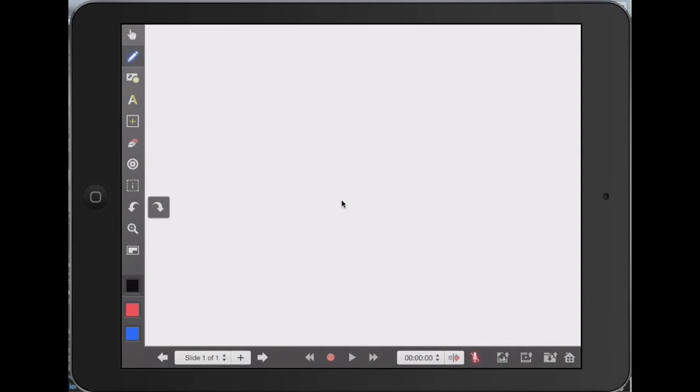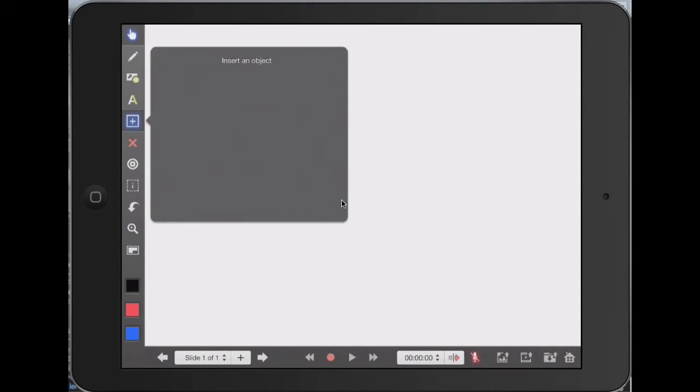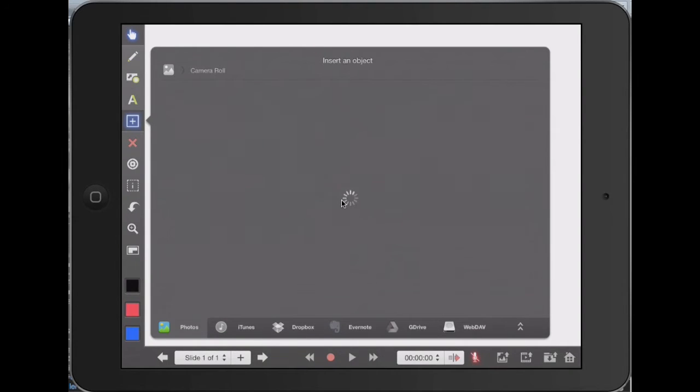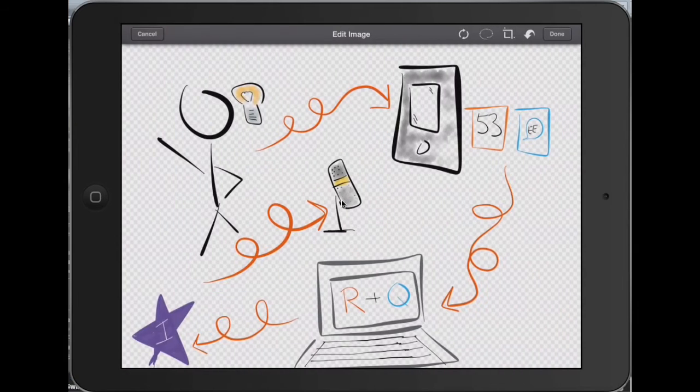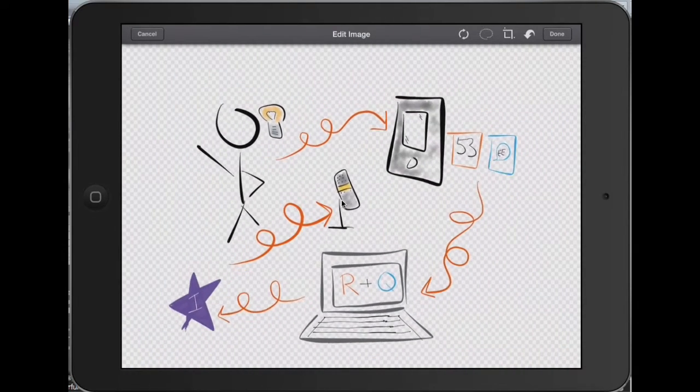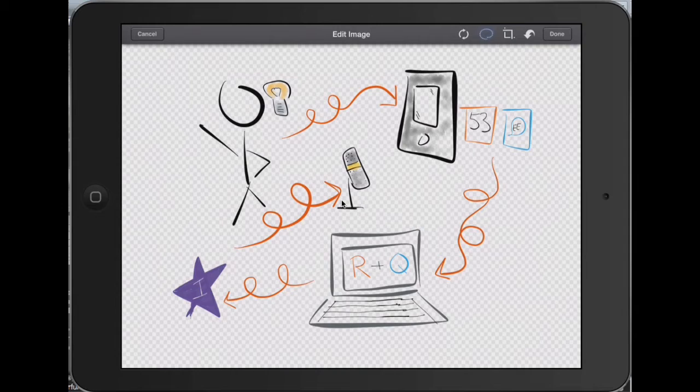So for that process, I'll tap on the plus sign on the left-hand side, dig into the camera roll, and then find the transparent sketch that I just made in Paper by 53. What I'm going to do now is grab one element at a time from my original sketch note in Paper 53 and bring it to life in Explain Everything.